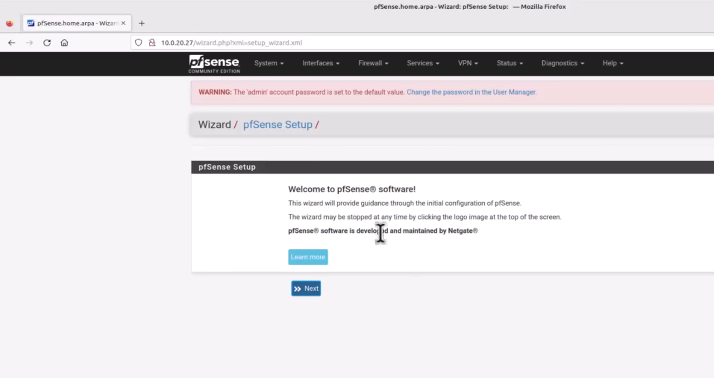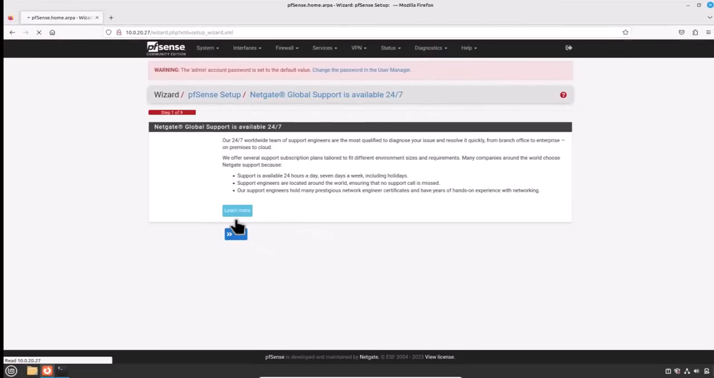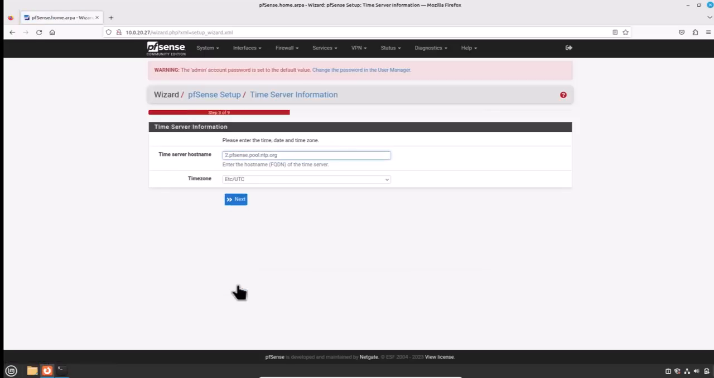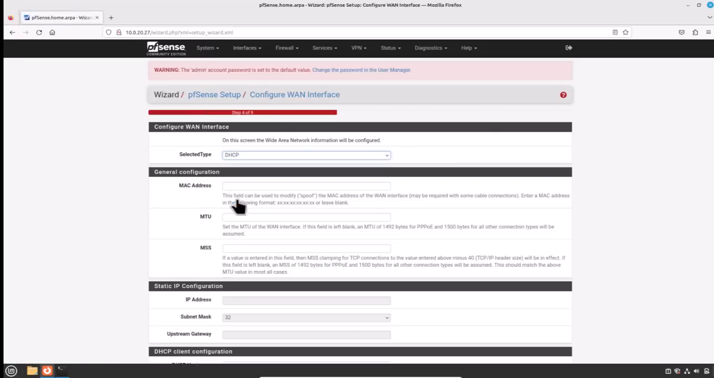Press next on your welcome to pfSense page. On the Netgate global support page, press next. On the general information page, I would recommend just entering the host name and the domain name if you like, else leave all as default and press next. Set the time zone and press next. Configure the WAN interface if you have static or PPPoE settings. In my lab, we have configured DHCP on WAN, so it's okay for me to press next.